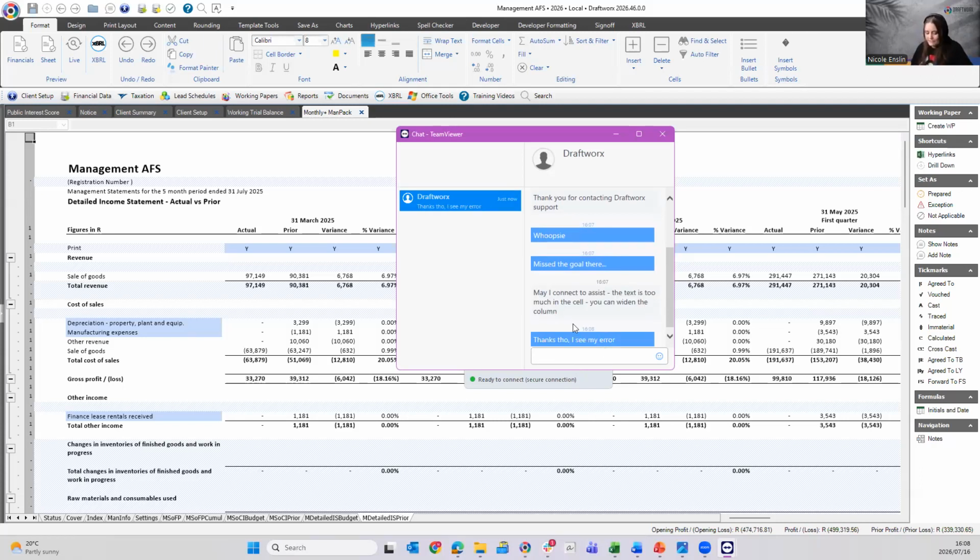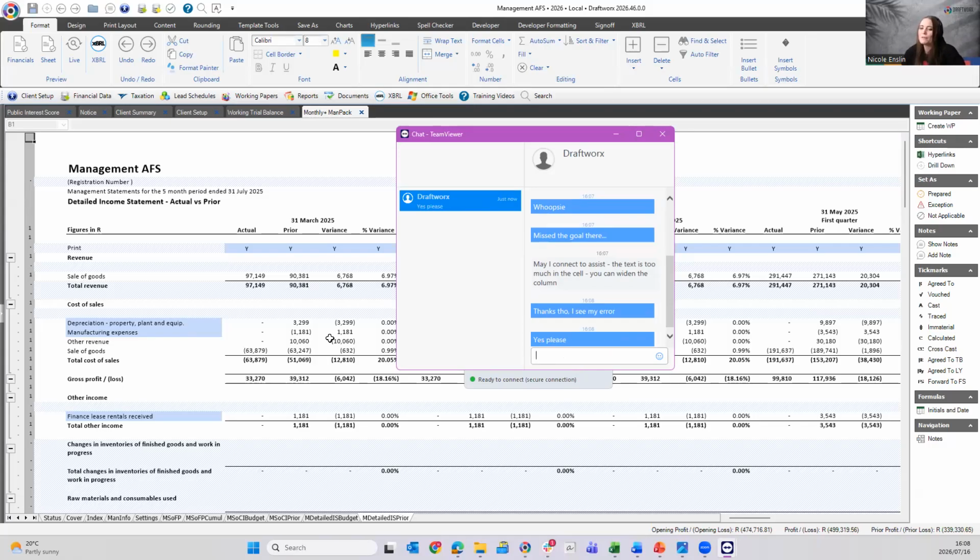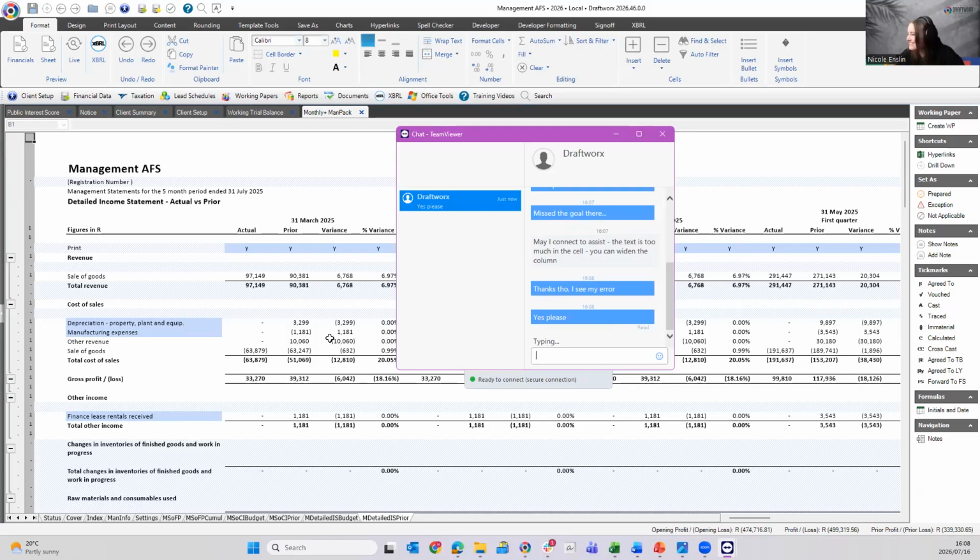Or let me just let her connect. So you'll see that someone's going to join me and maybe just help me widen the columns. Let's just see what happens.